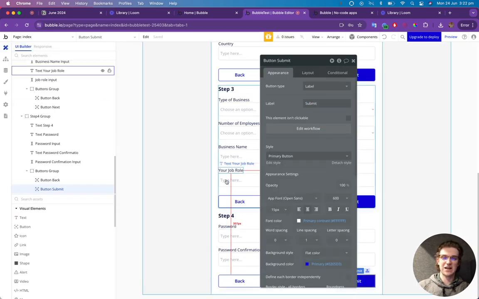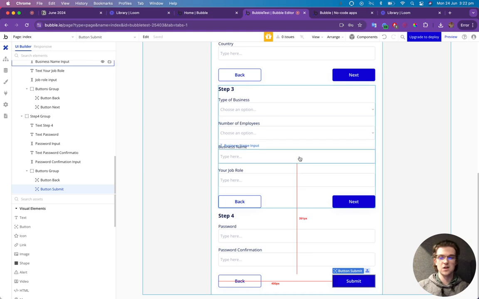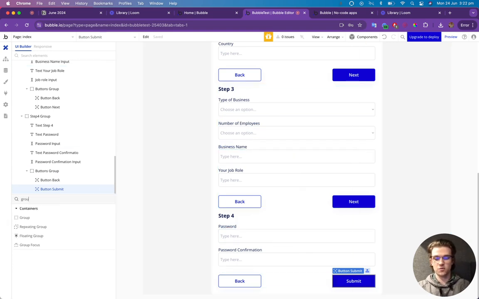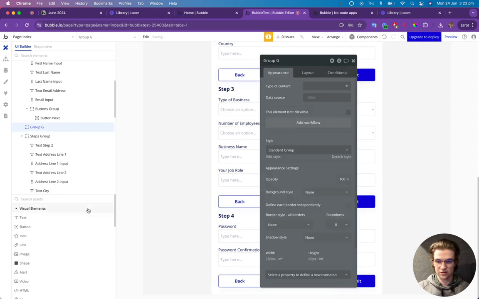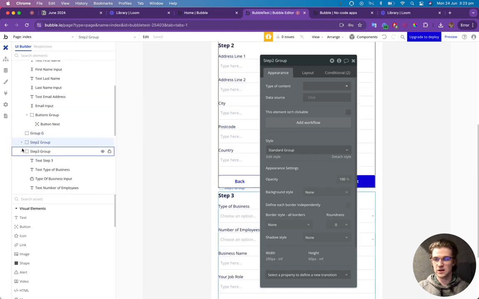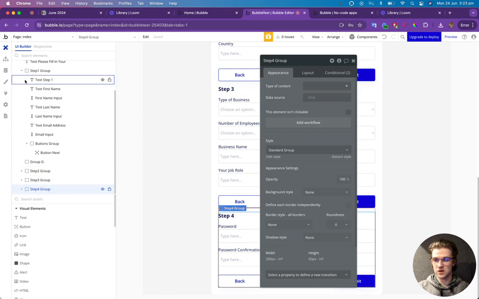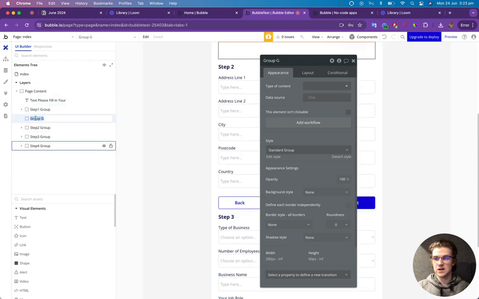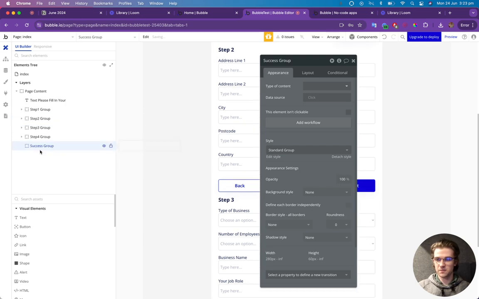Now we don't actually have anything set up for success, so I'm going to create a very, very simple group, probably with just a big tick icon in it. So let's make sure that's in the right place. Where have I put that? Okay, so here's this group. Let's close down these other groups just to make it nice and neat. Let's call this success group or logging group or whatever you want to call it. I'm going to put this at the bottom.